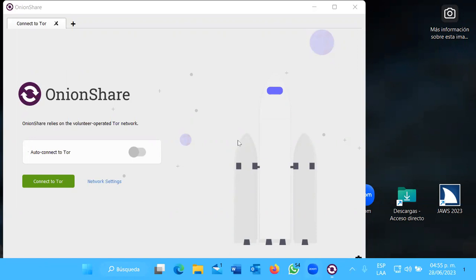I am a visually impaired person, and I am going to make a user evaluation, just the settings of the OnionShare application for Windows 64. So I'm going to the window of the OnionShare application.